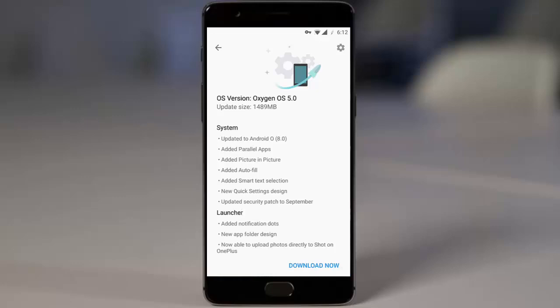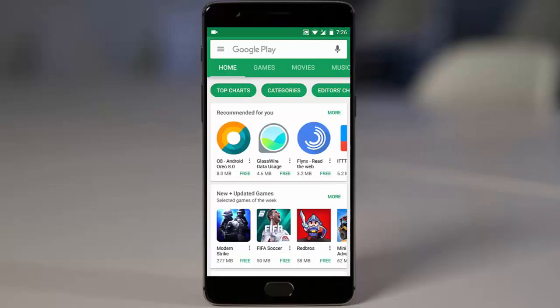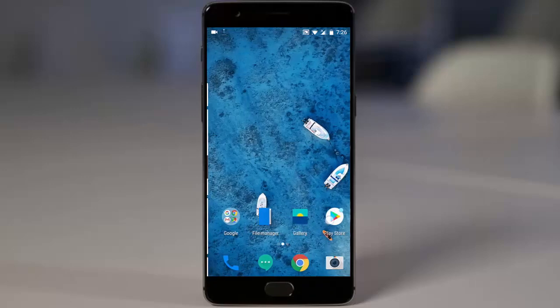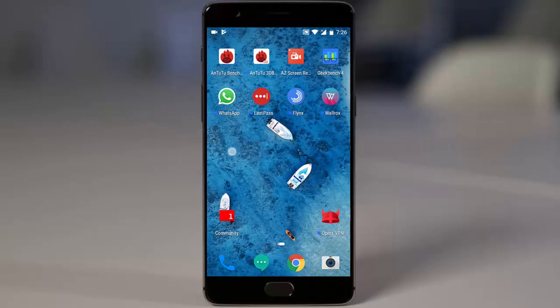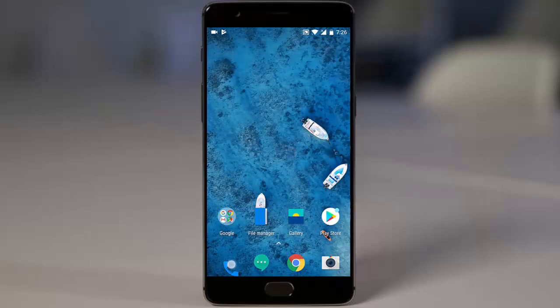Next one is the settings that we will get for the launcher. First of all, they added notification dots. So suppose if you are getting any notifications, you will be able to see a blue dot on top of the icon. Here I've just downloaded a new app, so the Play Store, you can see a blue dot on top. If you're getting any WhatsApp messages, you can see something like that. If you're getting any messages or calls, missed calls, you'll be able to see these blue dots on particular icons. It's a feature of Oreo.